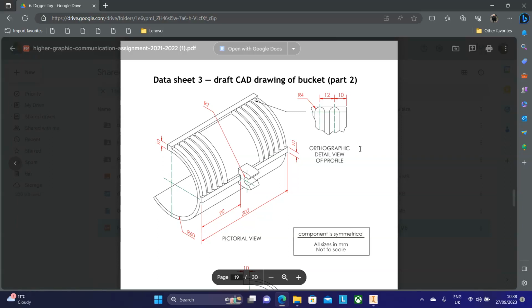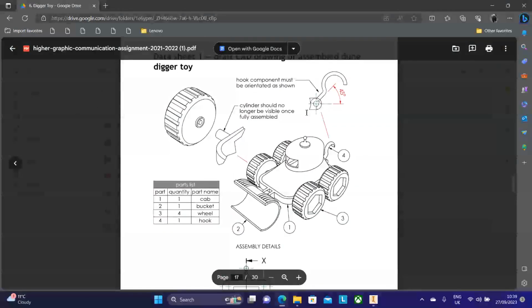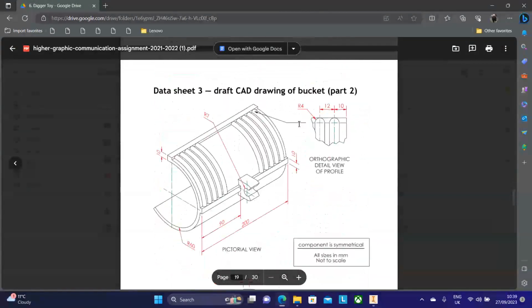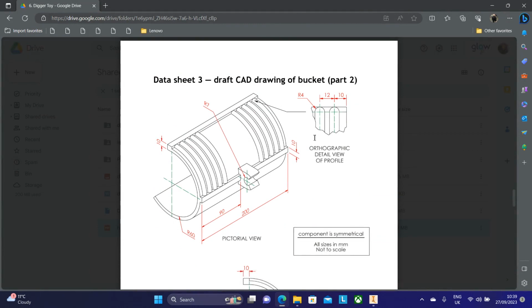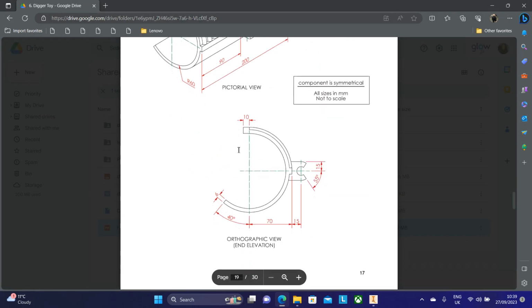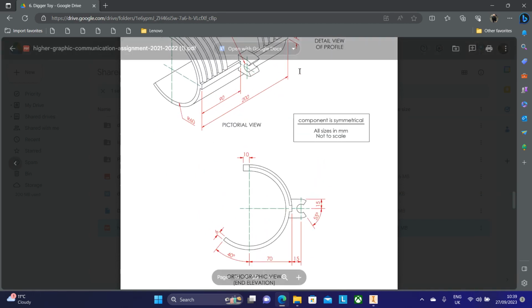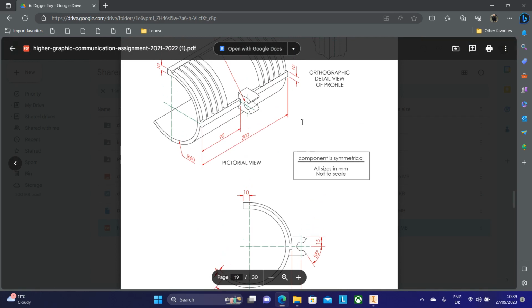This video is for the Higher Graphic Communication assignment for 2022, which is the Dune digger. In this video, we are going to look at creating the bucket, which is shown on datasheet 3. The first thing we're going to do is create this front profile here so that we can then extrude it at 200.